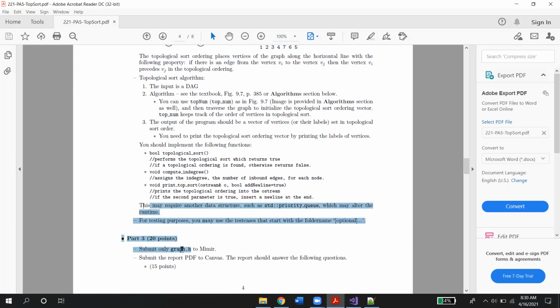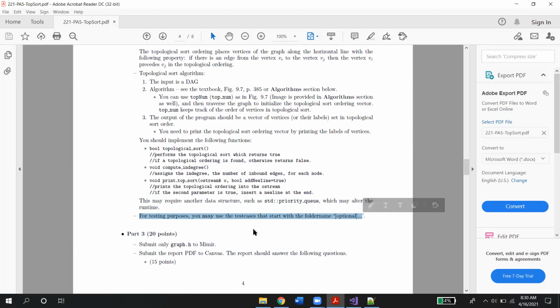So this might require something like a priority queue, which would alter the runtime. Optimally, these things do have a certain theoretical runtime, but for implementation purposes, if you use something like a priority queue, that would obviously make the runtime not linear. That'd make it n log n because you'd have to build the priority queue and all that, I mean, if your priority queue was a heap. Then for testing purposes, you can use the optional ones if you want.